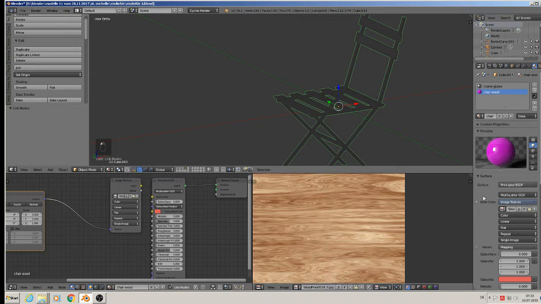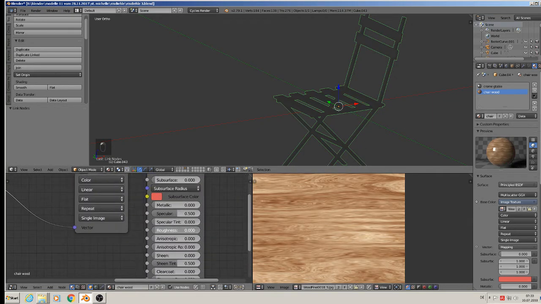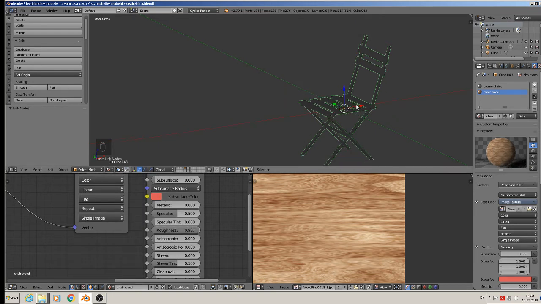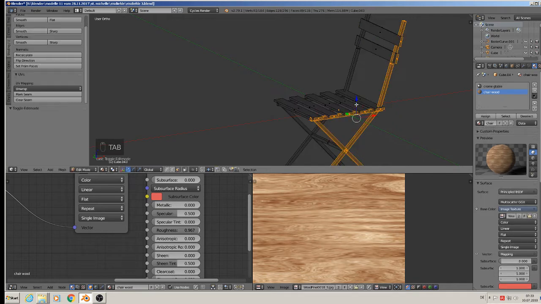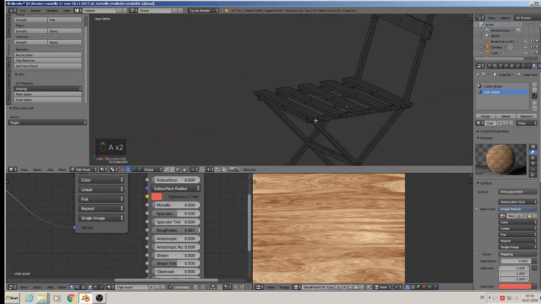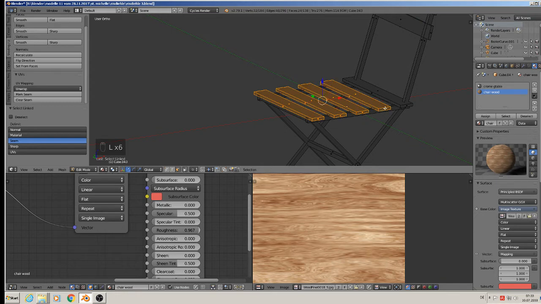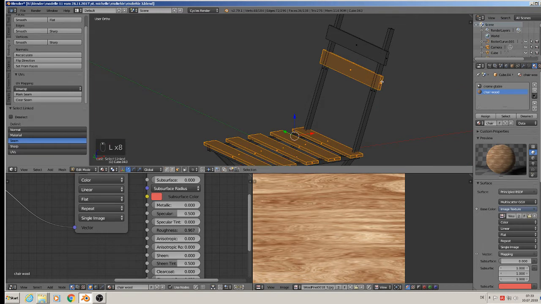There's that here, and that should be it. It should have a high roughness. Good, and we must say what is what, and that means with L we select the panels there. Only that should be wood. The rest is Chrome.